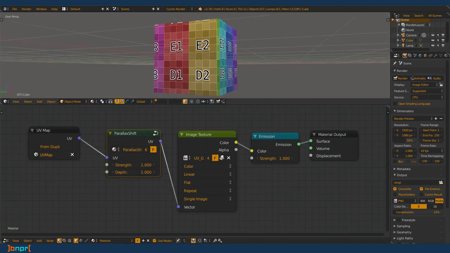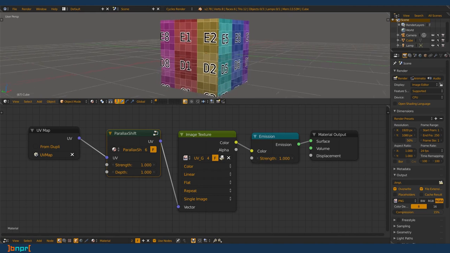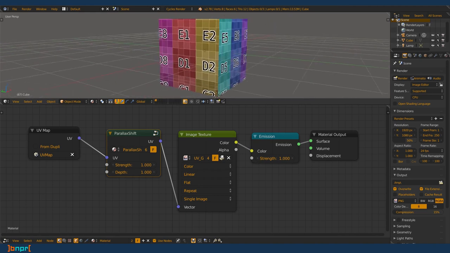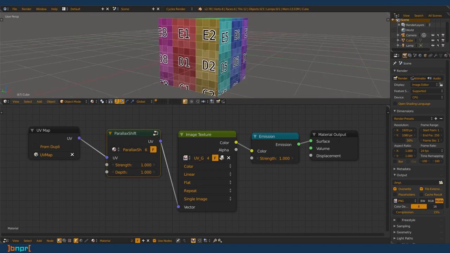Easy, isn't it? This can be done in any version of Blender. You can layer many UVs and textures with different shifting strengths to create depth and details.